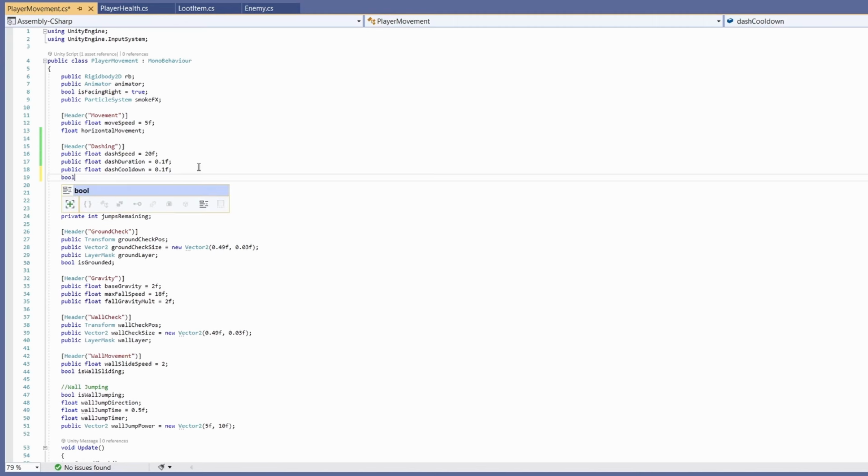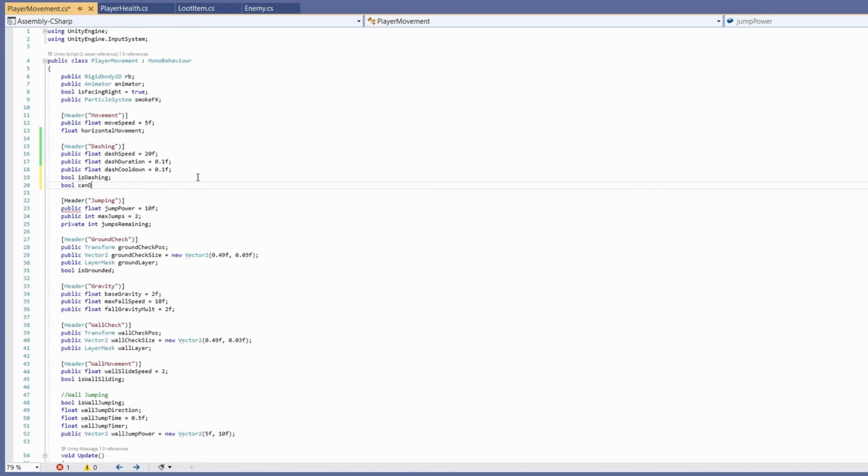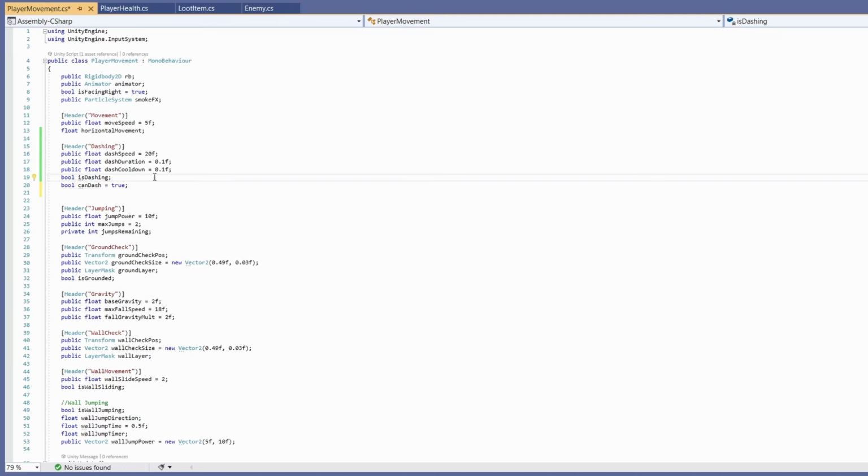Then we'll add our private variables. So we'll say bool is dashing and bool can dash. And we'll set this to a default of true. If you don't set a default for a bool, it'll default to false. And then for later, for our dashing to look cool, I'm going to add a trail renderer and just name this trail renderer. So we're going to have a little dashy line appear behind us when we dash. Cool, so that's all our variables.